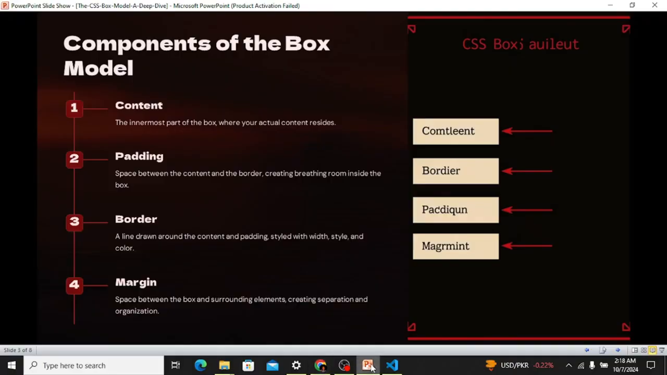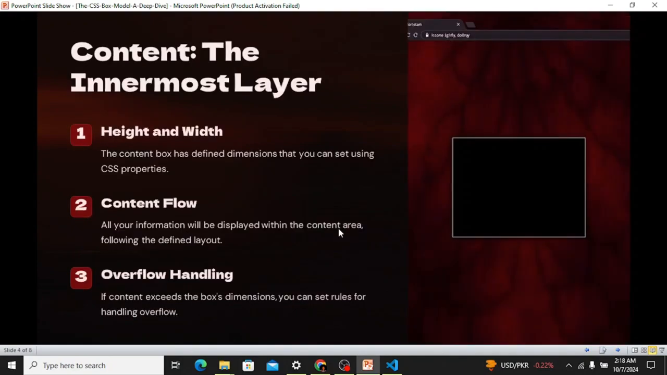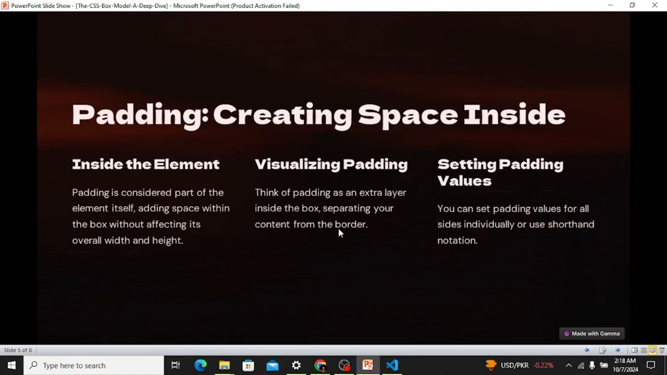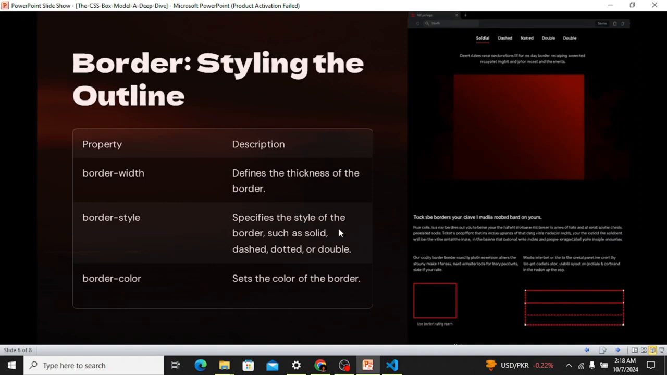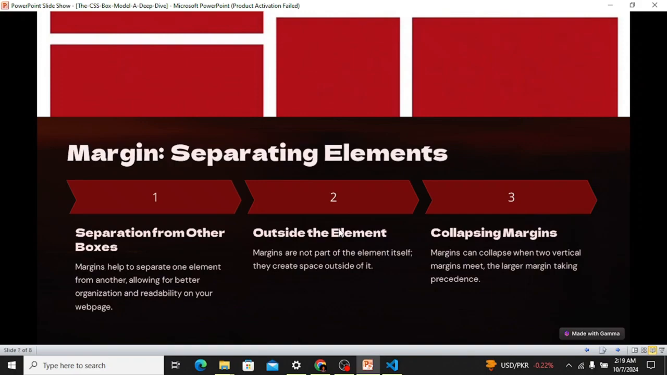I believe you now have a grasp of what the box model is all about. Now, the content, which I already explained, is the innermost layer, which has whatever you want to display on your website. It could be text, an image, a video, whatever you want to be displayed on your website. Then going forward, the padding creates a space inside of your element. And then the border styles the outline. And last but not least, the margin is the space between your box and the environment, like what I just said.